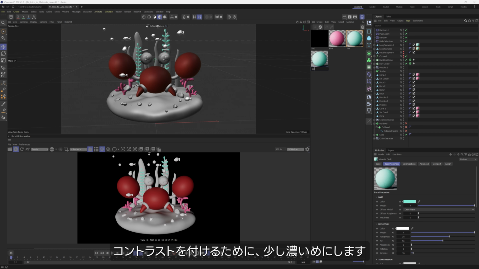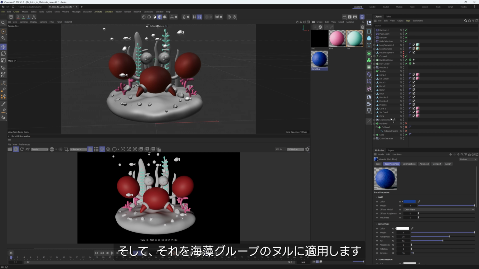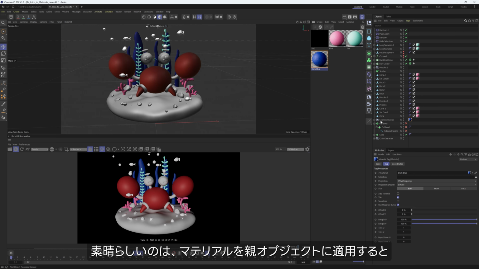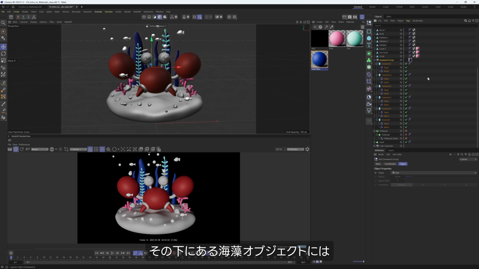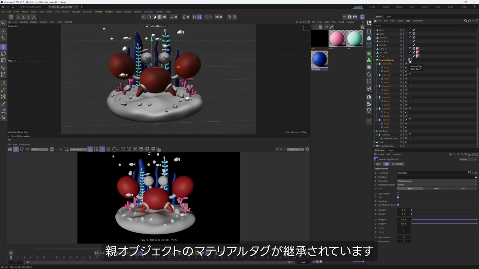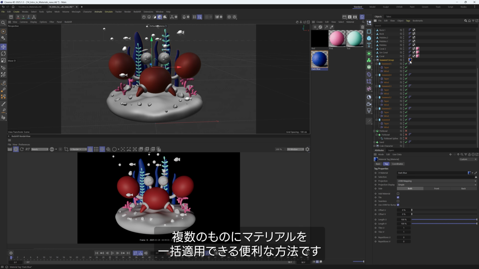So for that, I'm going to get a dark blue color that I'll sample again off screen here. And I'll apply that to the seaweed group null. The cool thing here is that, because I applied that material to the parent object and none of the other seaweed objects underneath it have any material tags, those objects are just going to inherit the parent material tag. So, super easy way to be able to add materials to multiple things.